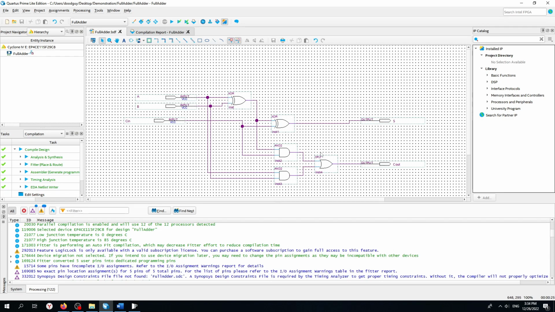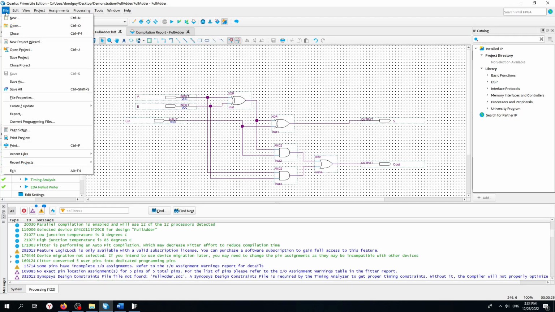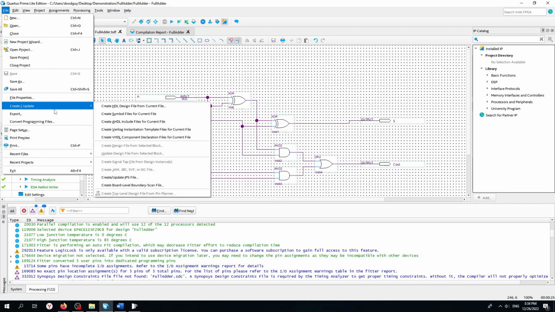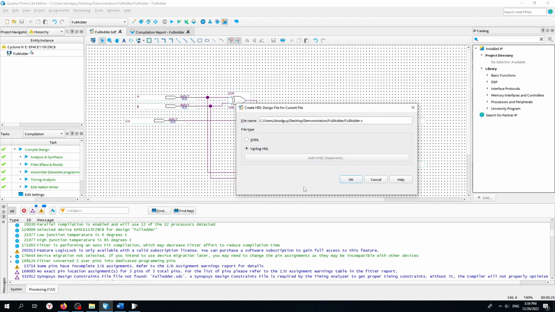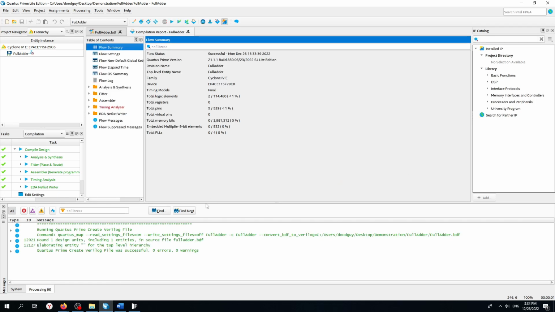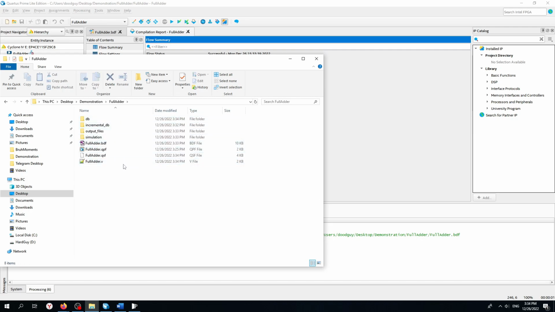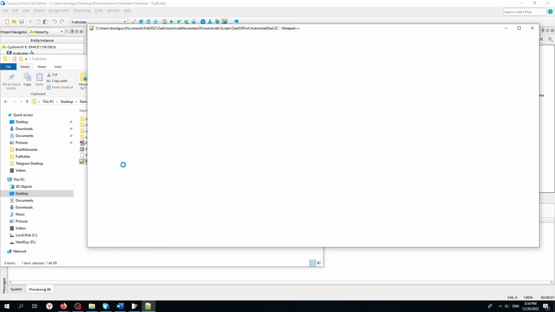Anyways, now that we've drawn our diagram, it is time to convert. So we're going to create an update. And yes, I think this is it. Create the HDL design file. And we choose Verilog HDL, full adder.v. That is correct. We hit OK. That was relatively instant. Right here, this full adder.v, we open that up. This is like Notepad or something.